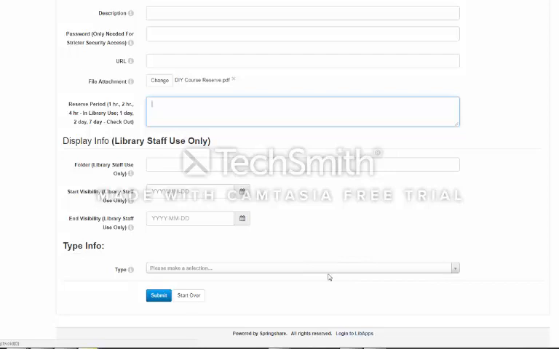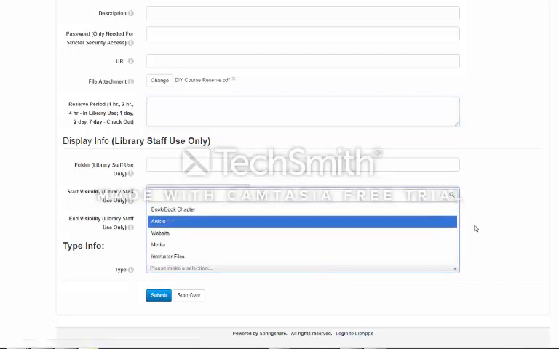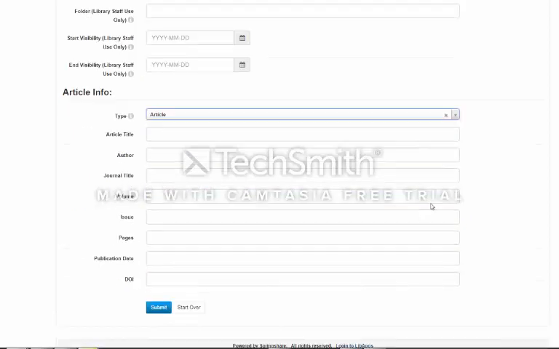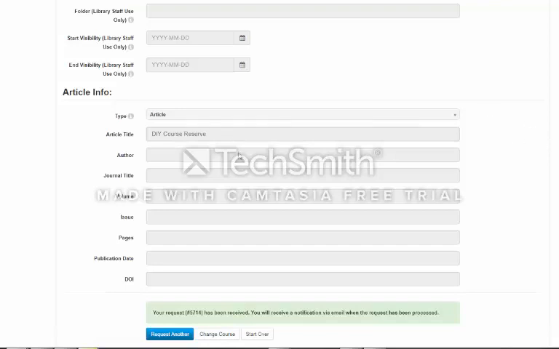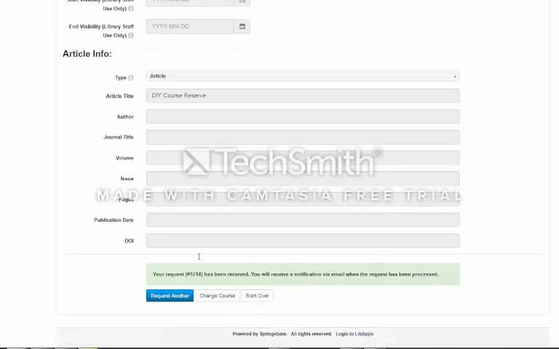You will come down here to the type and identify what it is. Well, it's an article. And then put in the information. None of this is required. It's basically just information for us so that if you were not to supply it, we could find it for you. So now we have submitted your first request form.